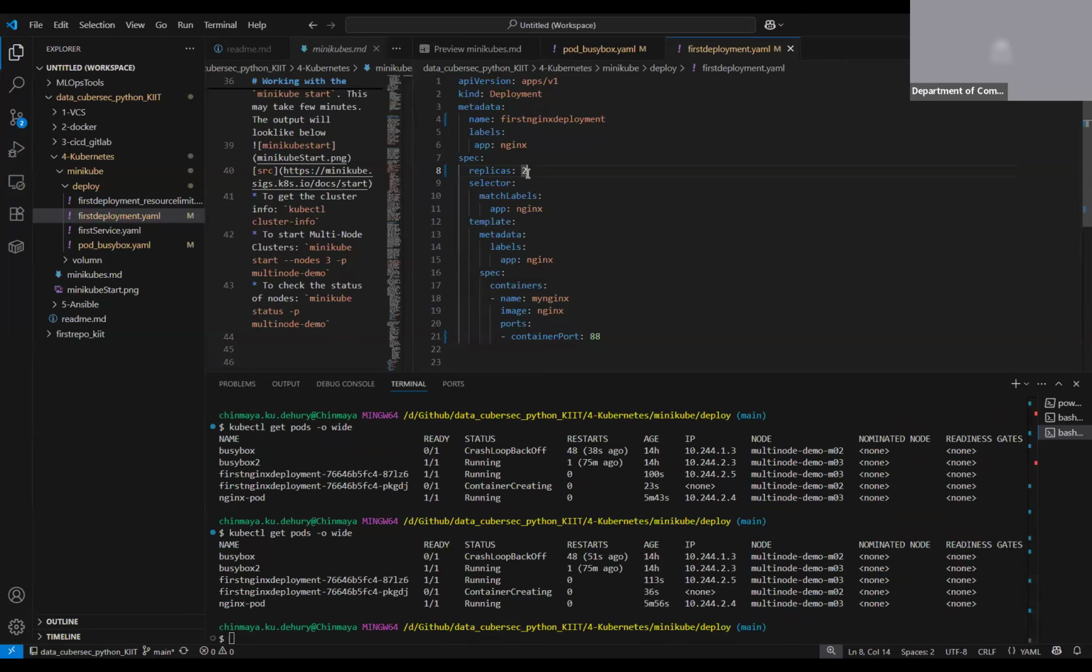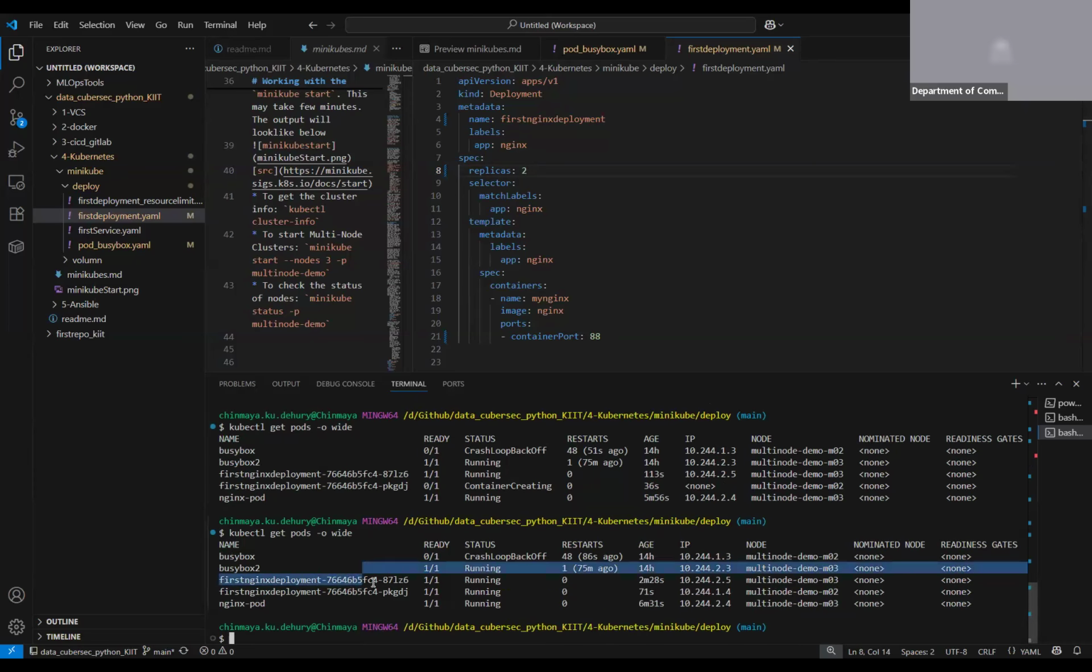So here you can see that only in this resource file you change, let us say the name of the containers, or any other specification, and you just apply using the kubectl apply command, and that will be applied to that deployment file. So over here, let us see again. Okay, both the pods are running, one pod in M03 and the other one in M02.